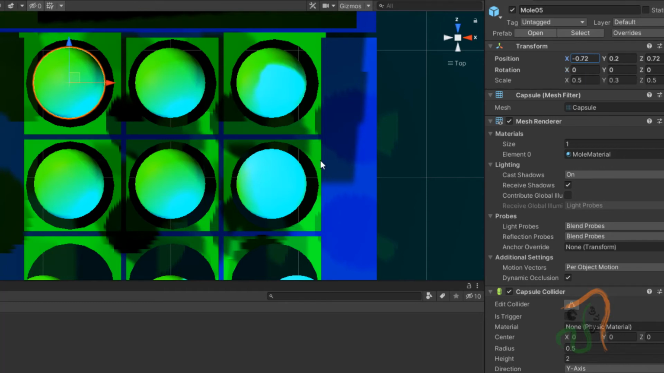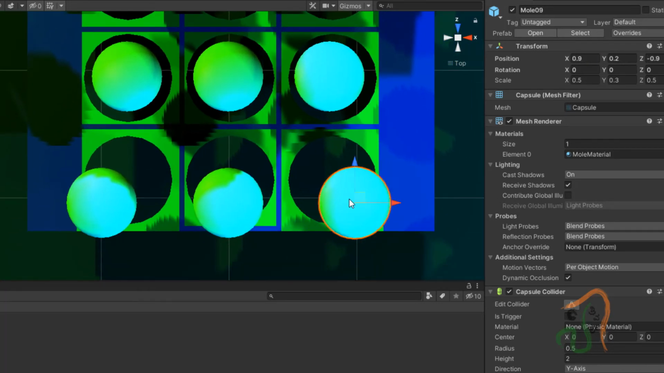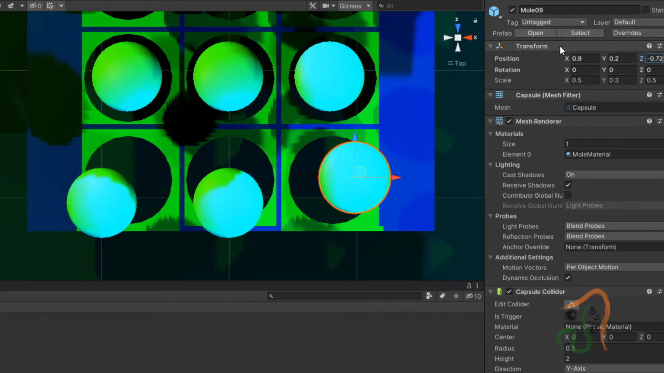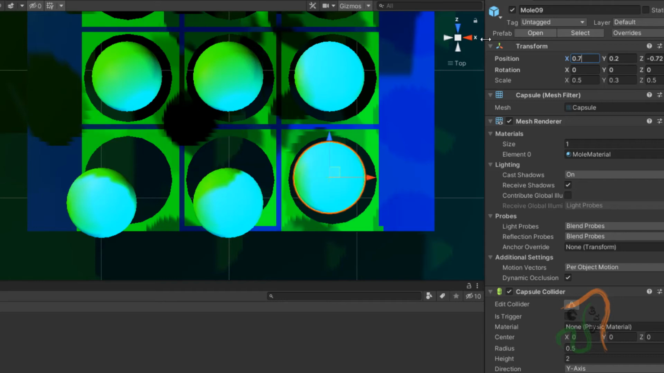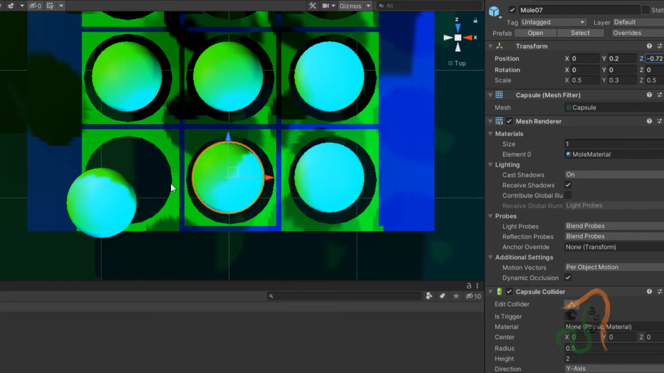So we are going to use this number, 0.72, to reposition everything. Here, when we select this, along z it will be minus 0.72, and along x it will be 0.72. Okay, fine. And this one along x will be 0 and along z it will be minus 0.72. This is fine.